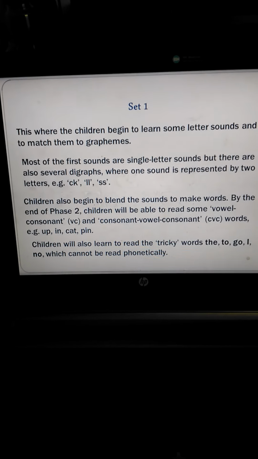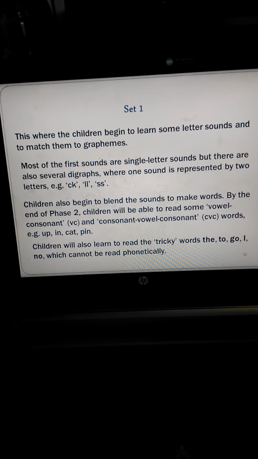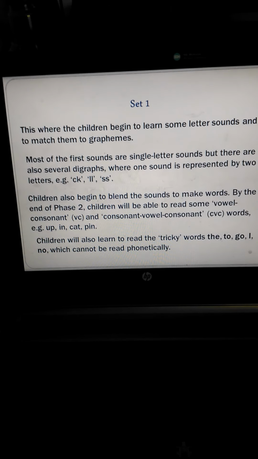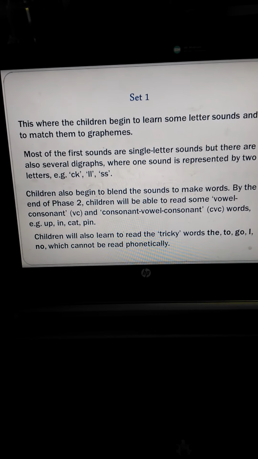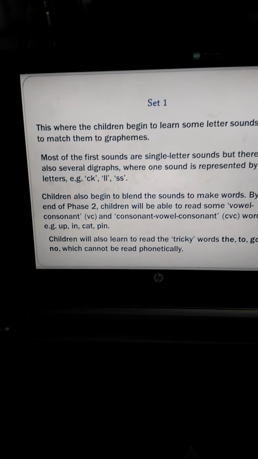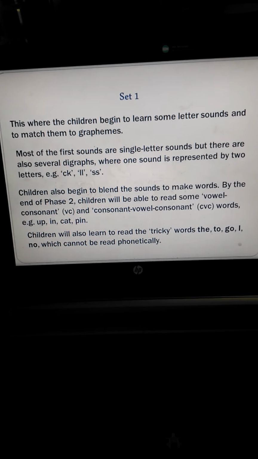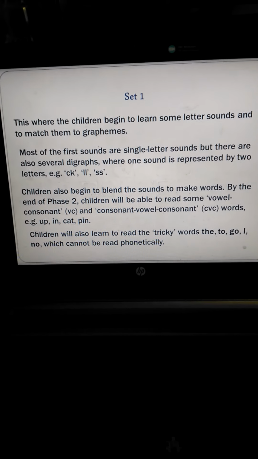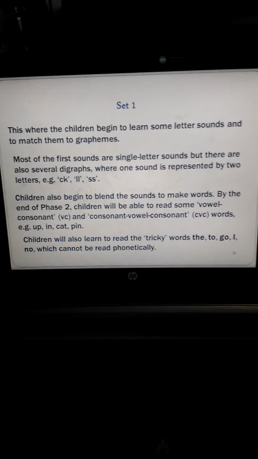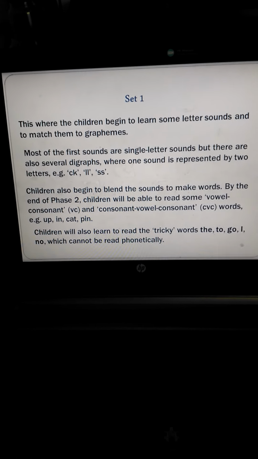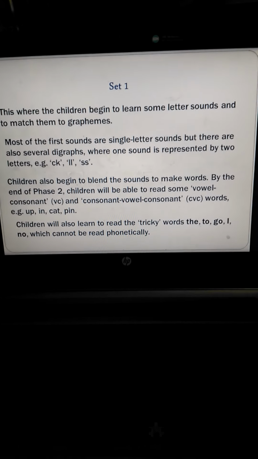By the end of phase 2, set 2, children will be able to read some vowel-consonant and consonant-vowel-consonant words. These are called CVC words, such as cat and pin. Children will also learn to read the tricky words the, to, go, I, no, and some other tricky words such as have, that cannot be read phonetically.